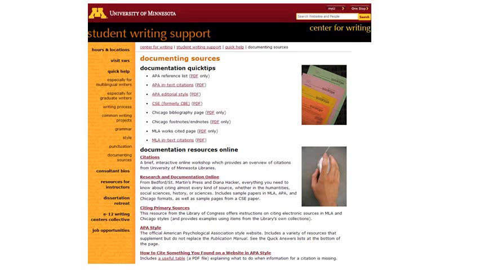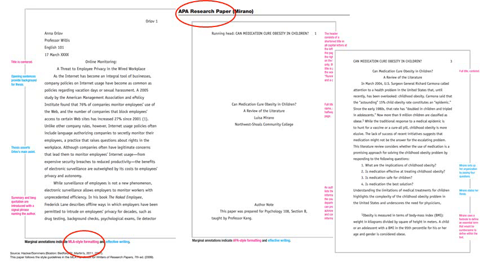If you end up going on to a larger university, such as the U of M, you'll start to see even more. Here they get to the CSE and the Chicago, and they have writing centers where sometimes you can even go in person and get some help, but oftentimes they'll have information right online here to guide you.